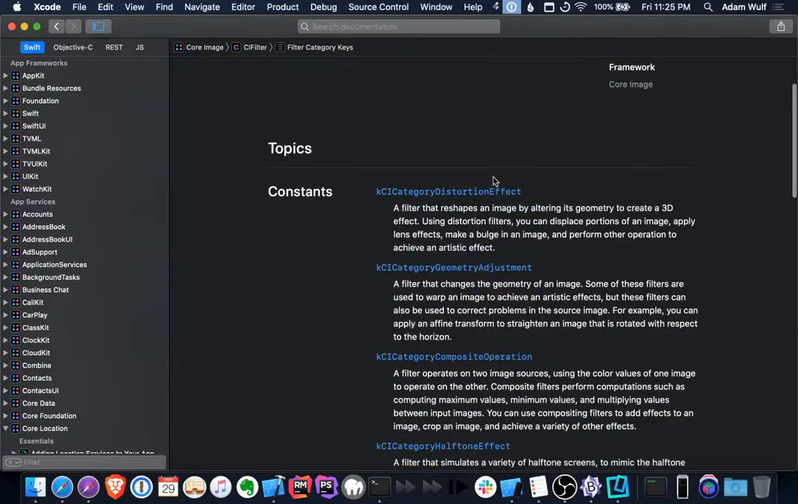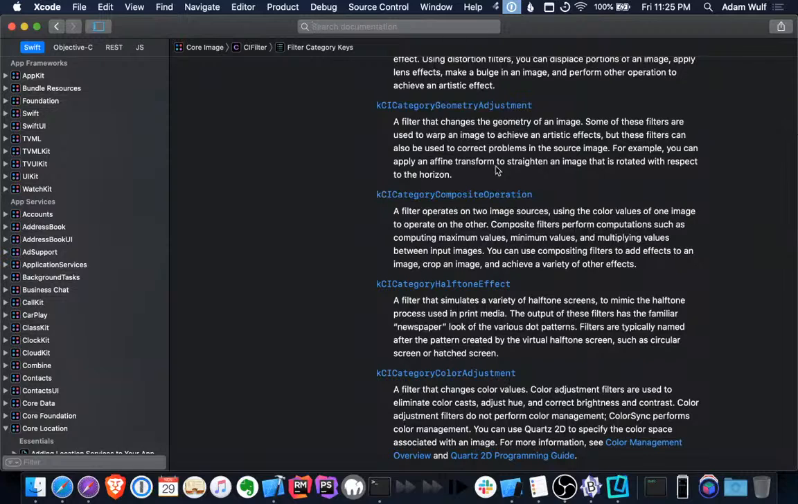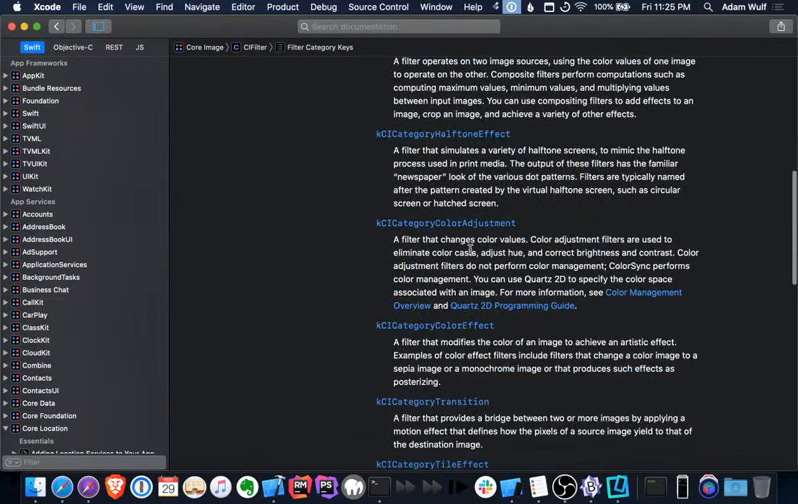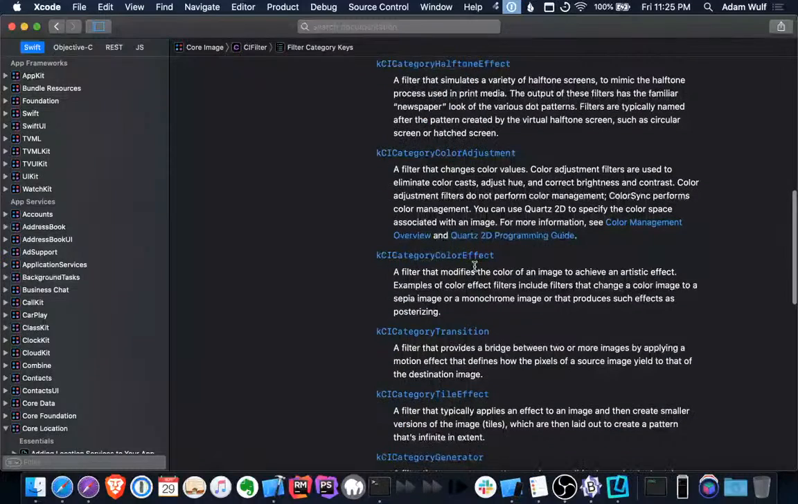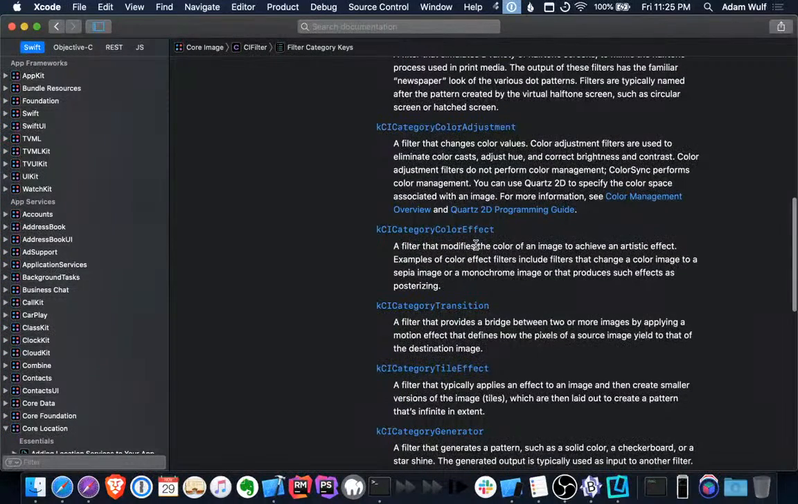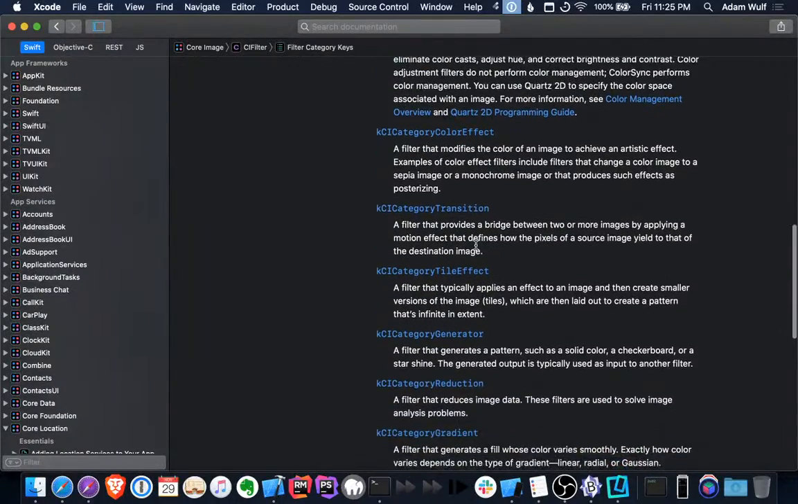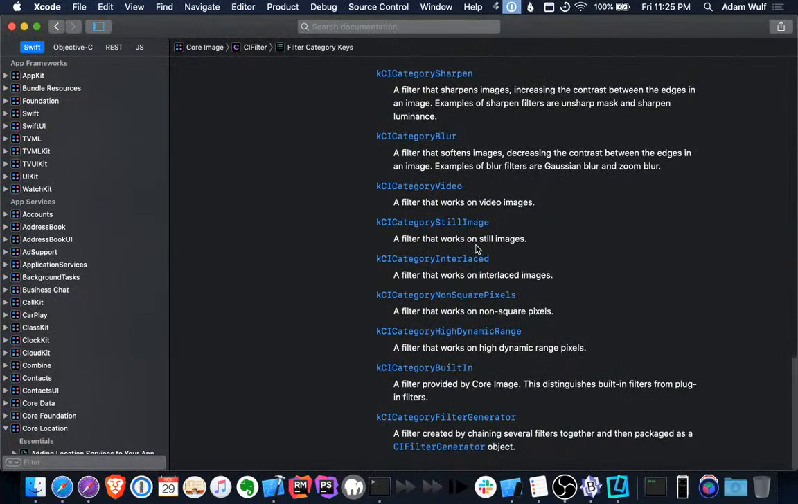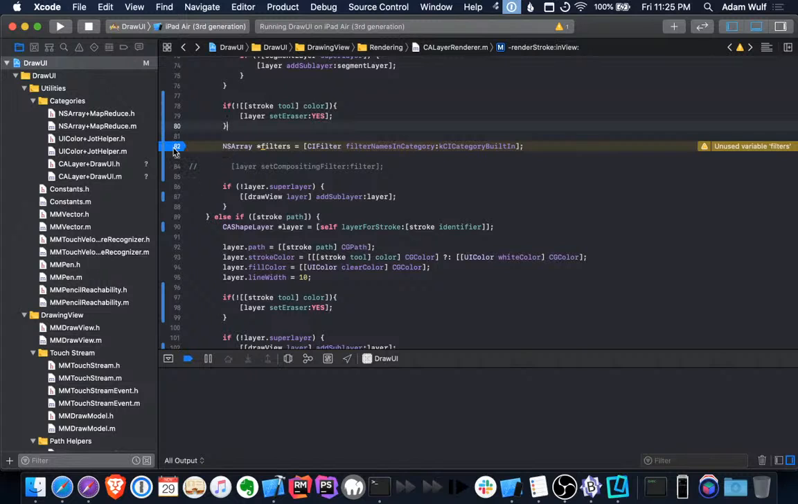Filter category keys: distortion effect, composite operation. I think we want that one. That feels good. Halftone effect. No, I don't want that. Just hue, brightness, contrast. Yeah, let's just do that. Let's just see what filters we get.